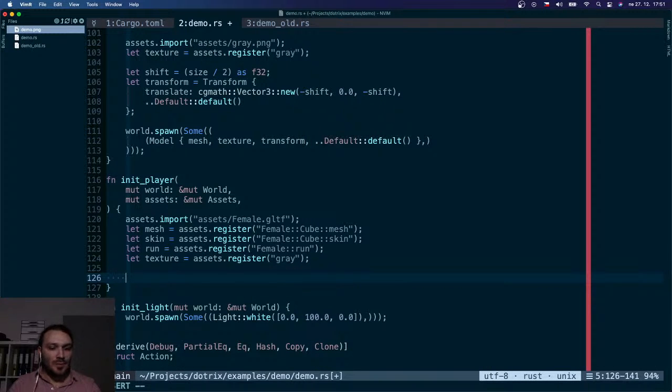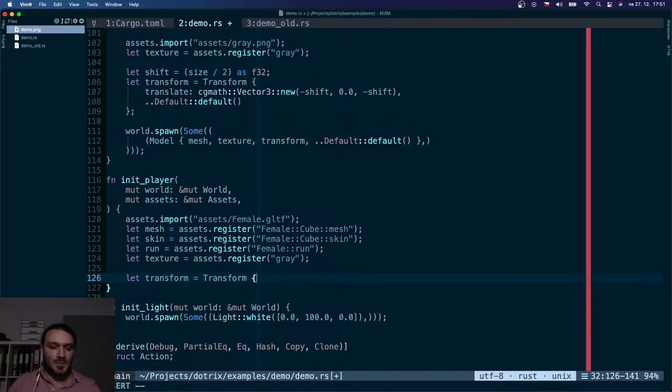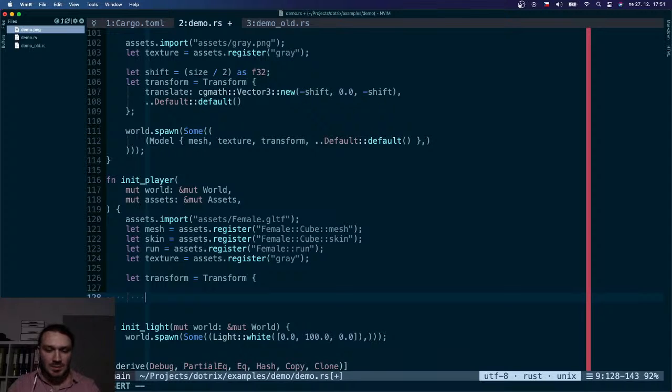Okay, we will probably need also some transformations. We will definitely need some if we want to move it. Maybe we will need to scale it a little bit, using vector as well. Like, let's scale it twice.